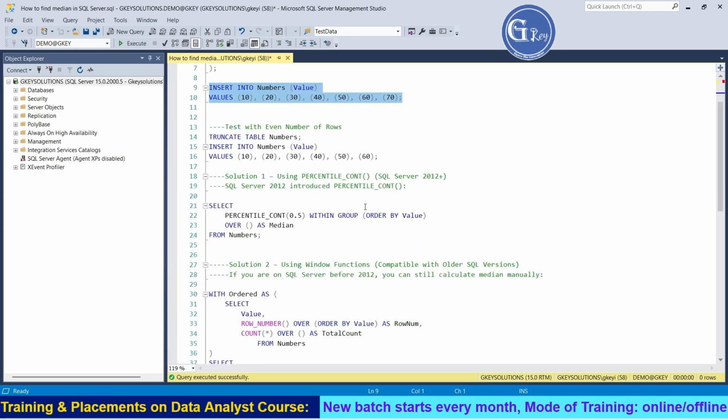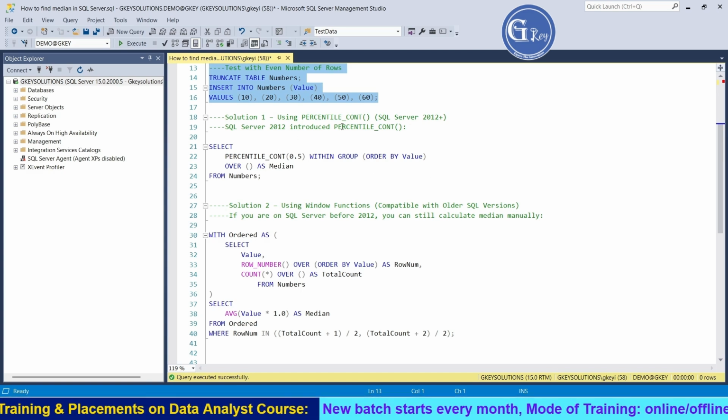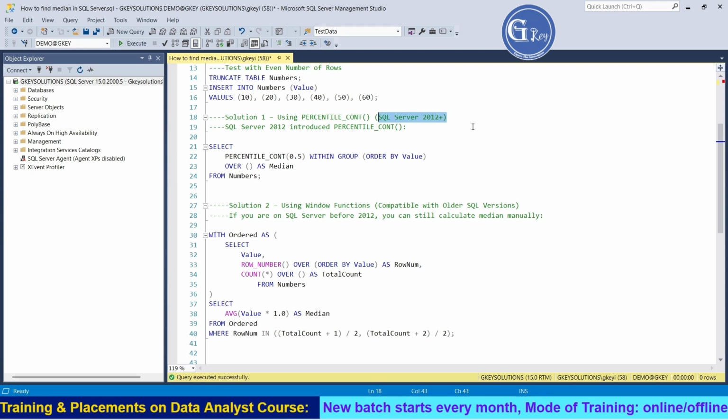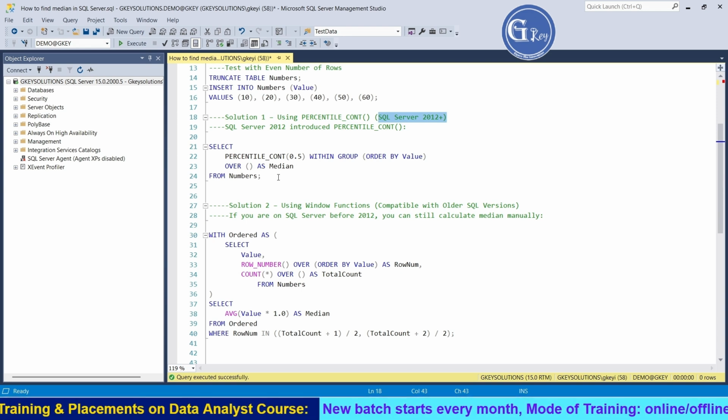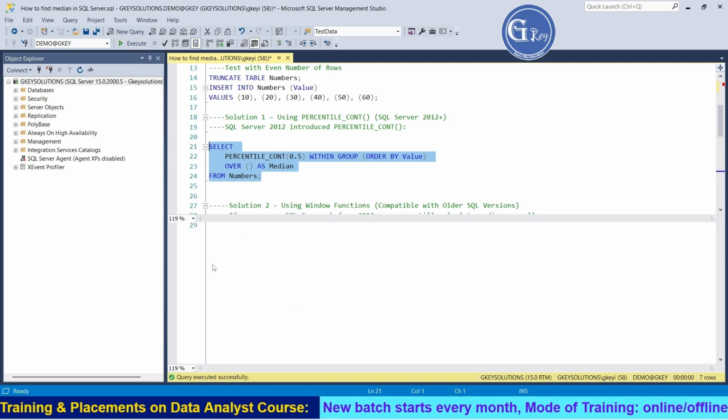And coming to this part, this is to test even numbers, which we will do at the end of this video. And coming to the first solution, that is using the PERCENTILE_CONT function, which is from SQL Server 2012 plus versions. Coming to the query, we are selecting PERCENTILE_CONT 0.5 within group order by value over as median from numbers. Let's execute this block of code, and we got the median as 40.